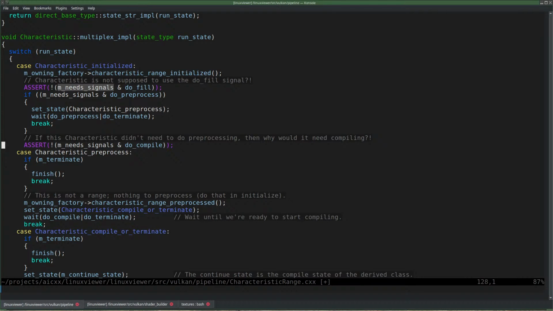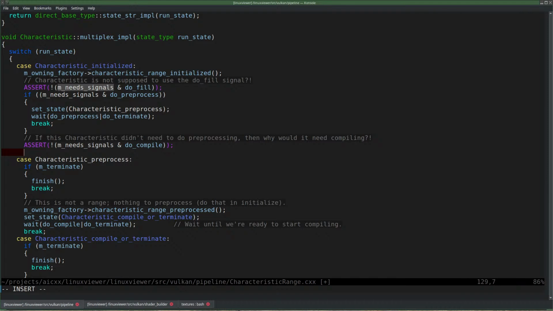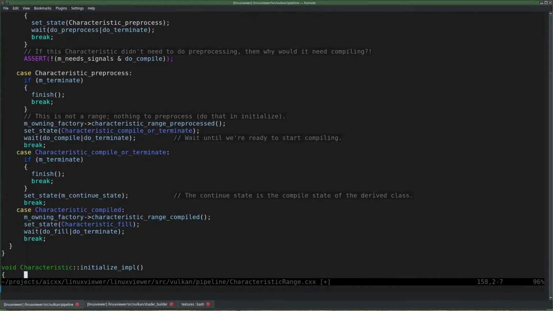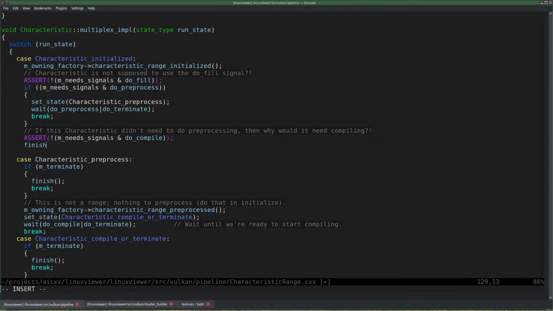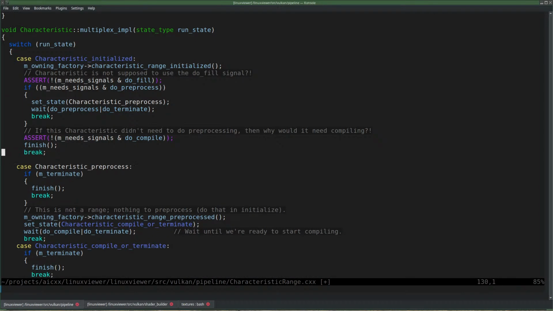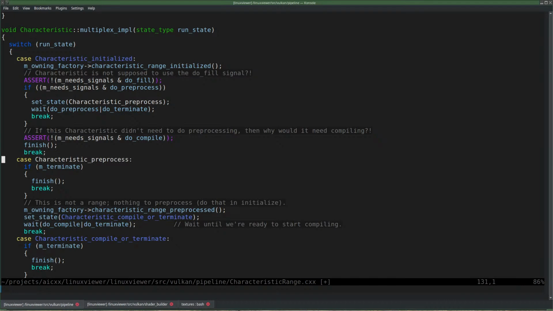So we're done then, right? There is no fill because it's characteristic, there is no preprocess, there is no compile, and it's done. So I'm gonna do finish, I guess. But finish looks like terminating. But yeah, since there is no fill, since this is no range, that's exactly what I can do. Finish. Break. Don't even need a done state like the user class has.